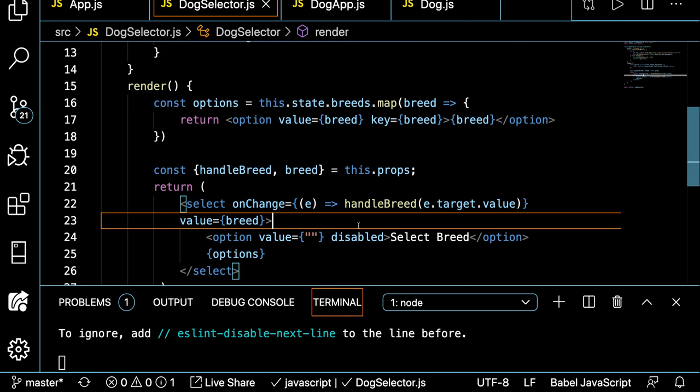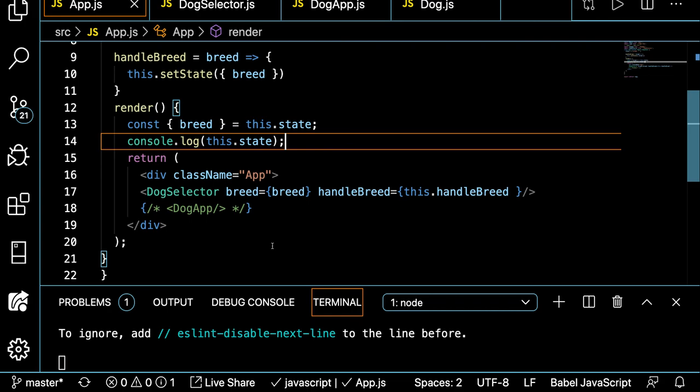We're almost there. Okay, so we've got our app, we've got our dog selector, that's working. Now we also want to have this dog by breed page, right? So we're going to grab 10 pictures for the breed, right? So let's go ahead and let's just build that. So, okay, let's make a new file.